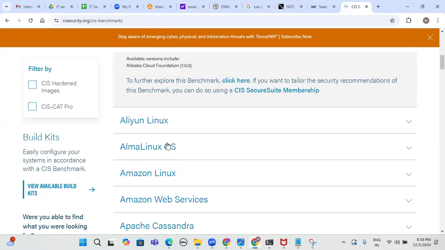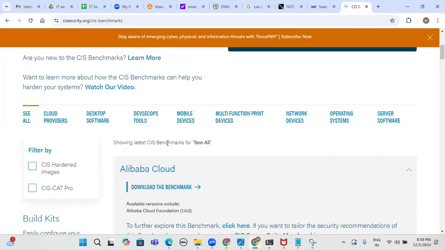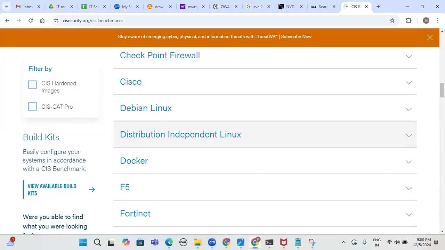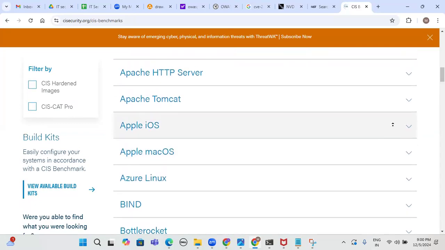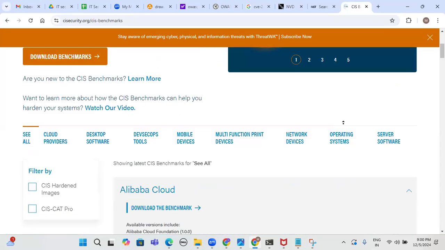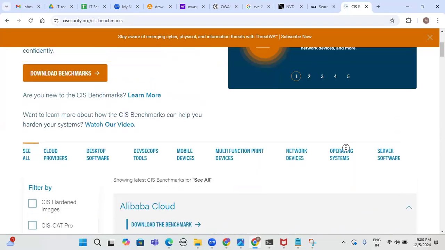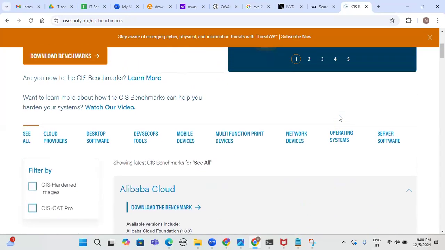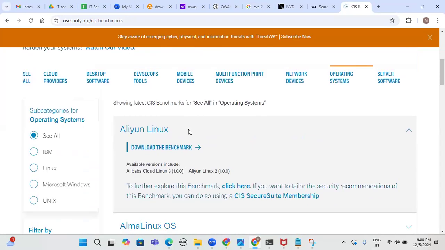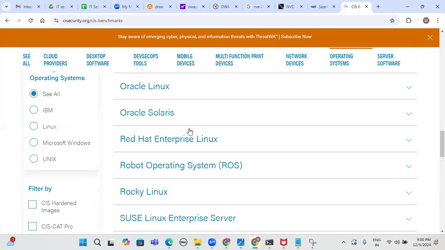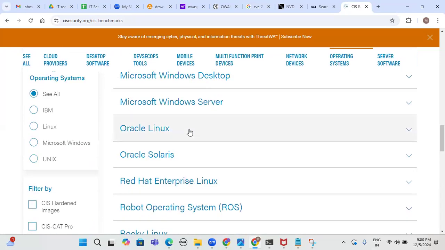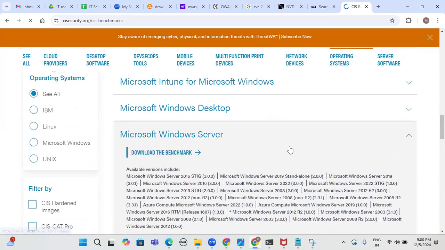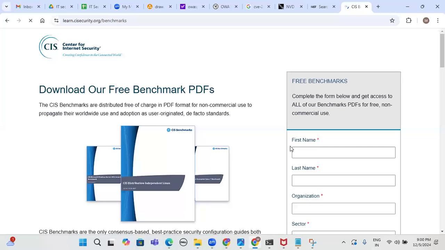They have given them vendor-wise. Now in my organization, I'm using Microsoft-related operating systems. Click on the filter option here, and click on only Operating System. Now you can see only the Unix side, and all these are the Microsoft side. I have to go to Microsoft Windows Server and download the Microsoft Windows Server benchmark, which maybe I'm using in my organization.